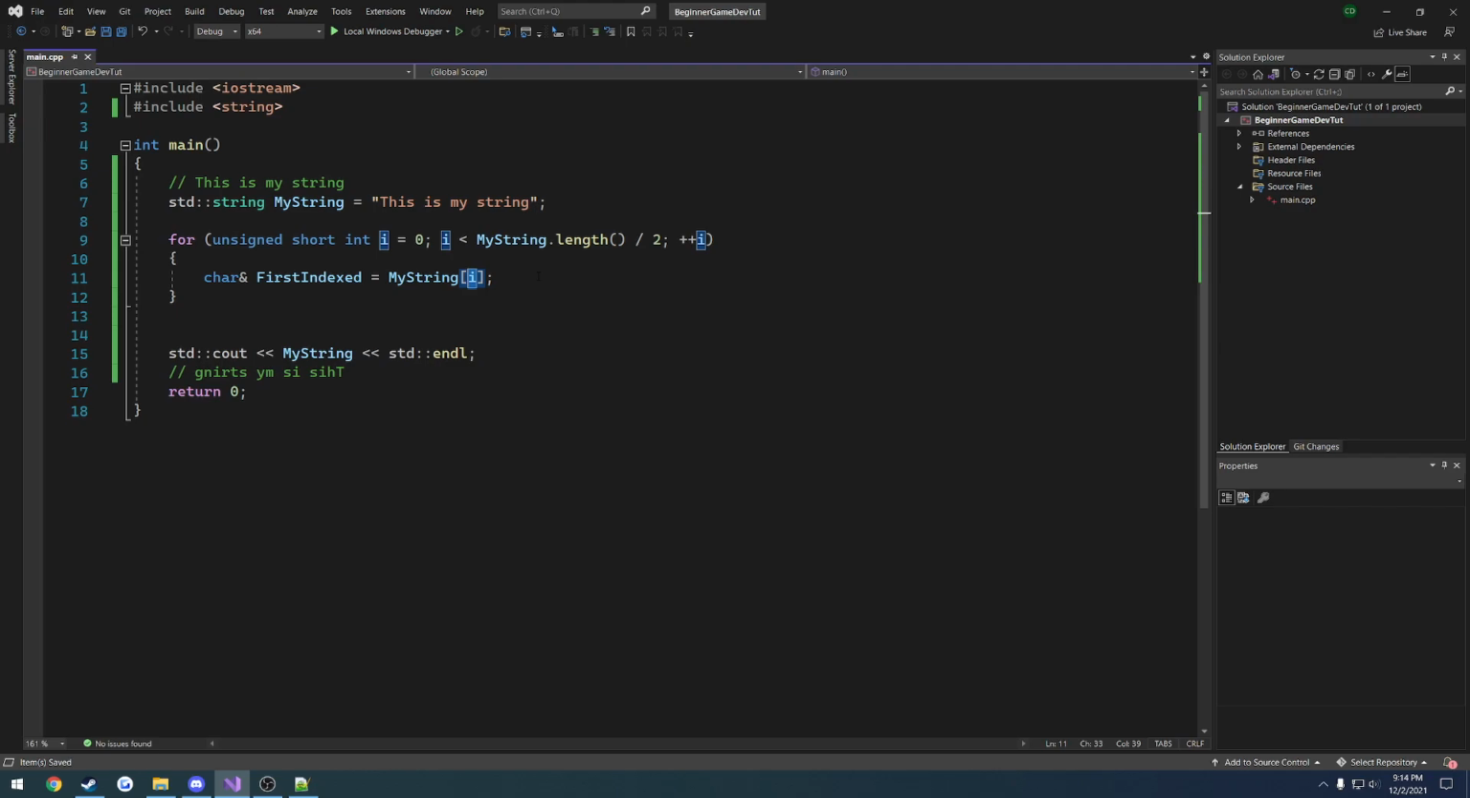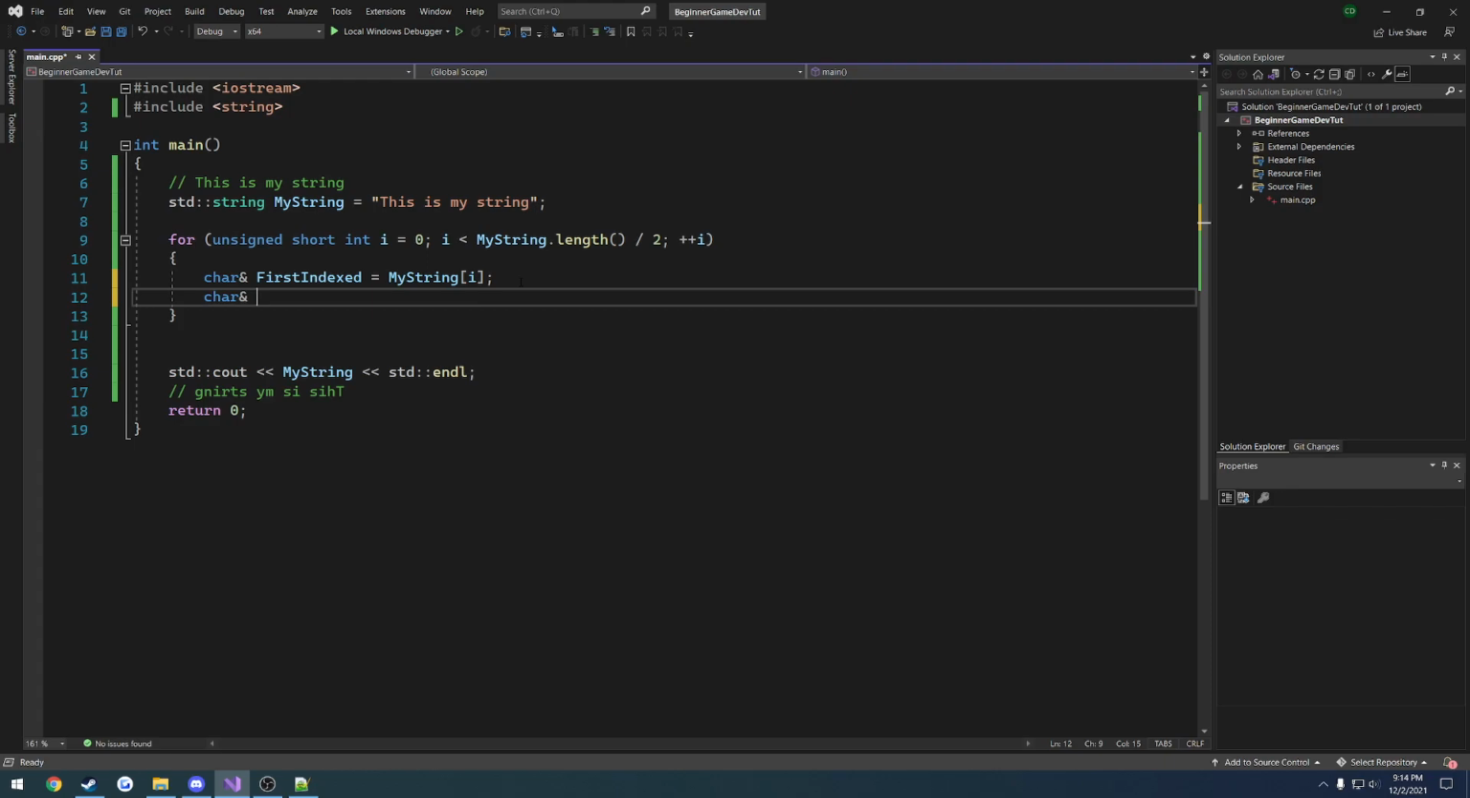So we're going to take the length of the string, minus 1, and subtract i from that, and that'll allow us, as i grows, to subtract farther and farther back to the front of our string. So char lastIndexed is going to equal myString. And again, we want to take the length of the string minus 1 and then subtract i from it. So that's going to be myString.length minus 1 and then subtract i. And I keep forgetting length is a function.